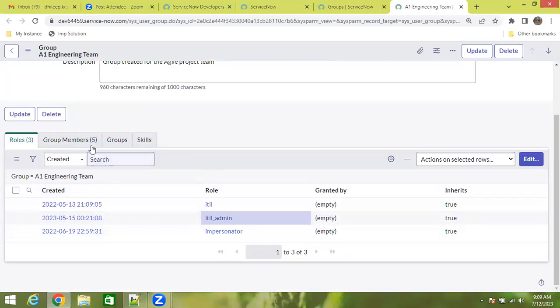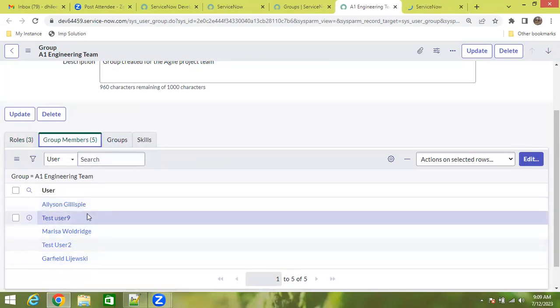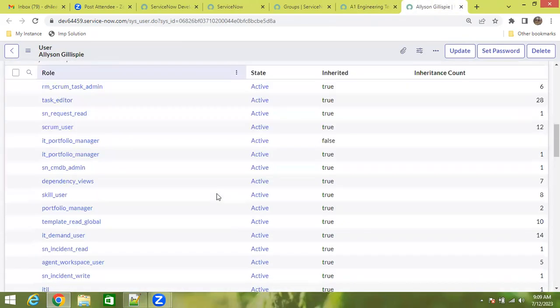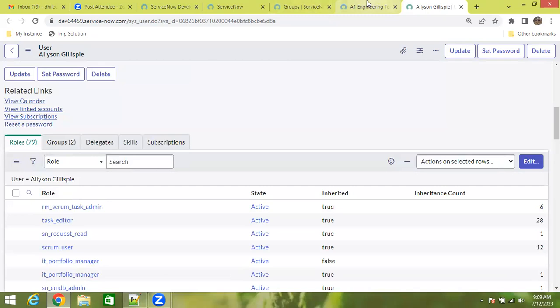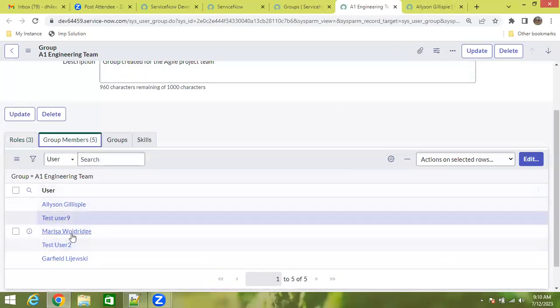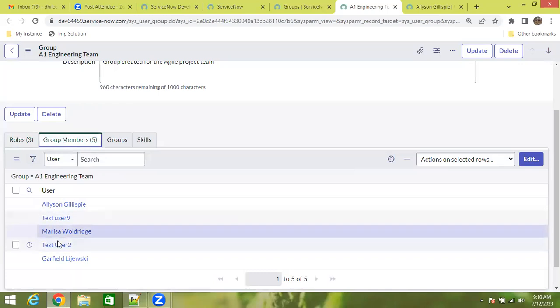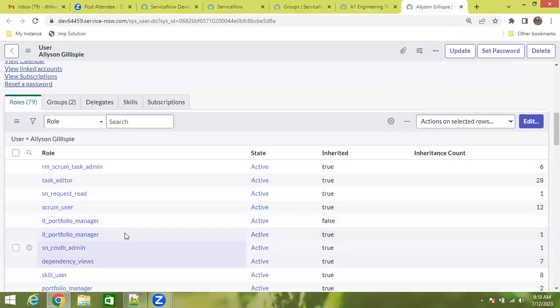Now, observe carefully, take any of the users here. Click on this user. So verify whatever roles are present for the group, these 3 roles. Those roles will be inherited by the group members. Whatever roles are present for the group, those roles will be inherited by the group members. So you can check that.